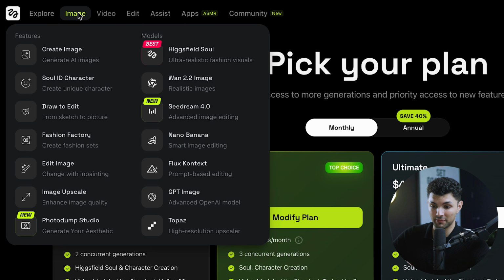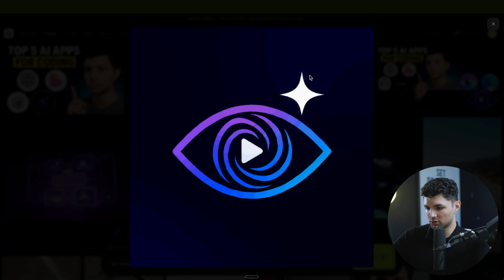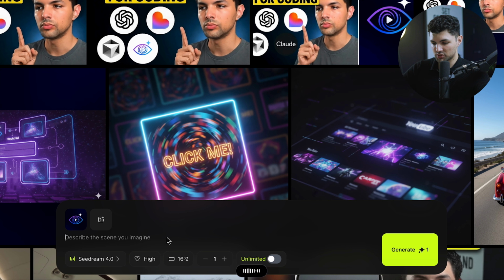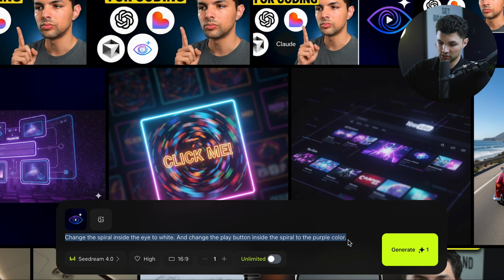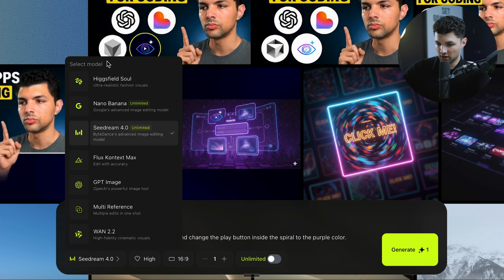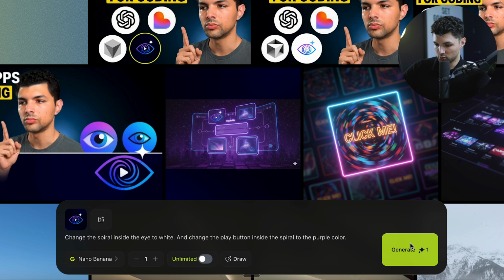Now, for our first test, we're going to test out if it can edit a part of my logo for one of my AI businesses. So first we'll use Seedream, and then we'll use Nano Banana, and then we'll compare the different images. So this is the logo, and what we're going to do is have it change the spiral of the eye to white, change the inside of the logo to the purple, and see if they can both do it. Change the spiral inside the eye to the color white, and change the play button inside the spiral to the purple color. Now, for consistency's sake, we're going to be using the same prompt and image for both models. So we'll generate with Seedream, and now we'll go over to Nano Banana and do the same exact thing.